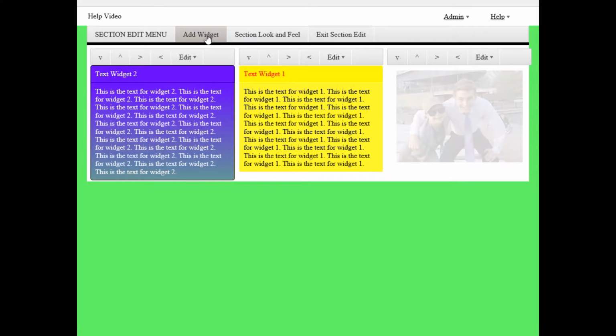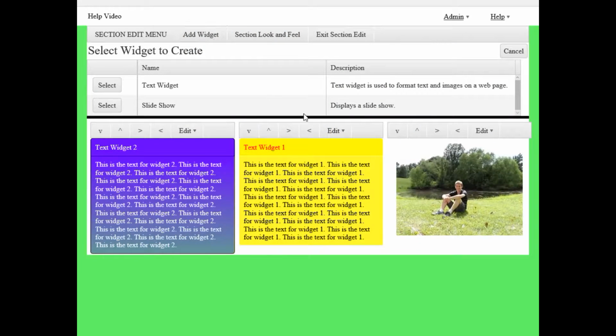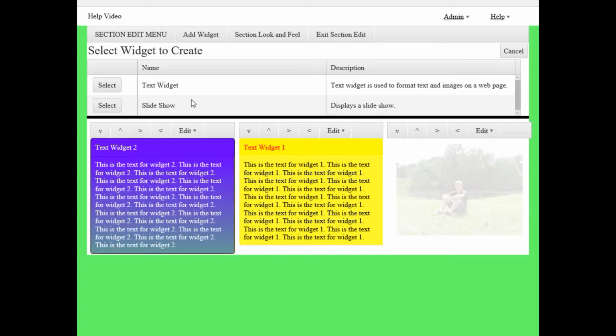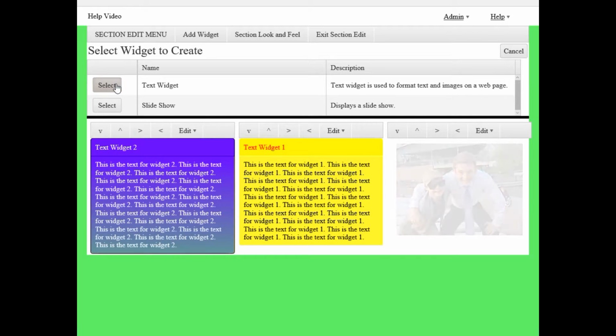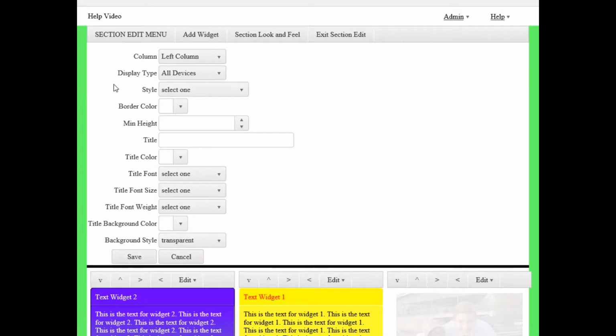To add a new widget, you select the Add Widget item, and then you'll have a list of available widgets. Here we're going to select the Text Widget. You'll first be taken to the Look and Feel form. This Look and Feel form is the same for every widget regardless of its type. This defines basically the shell and what surrounds the inner workings of the widget.